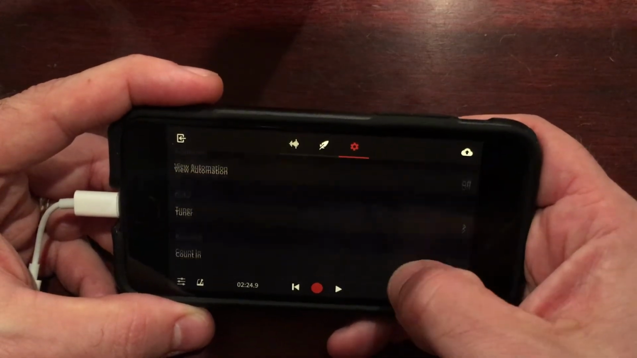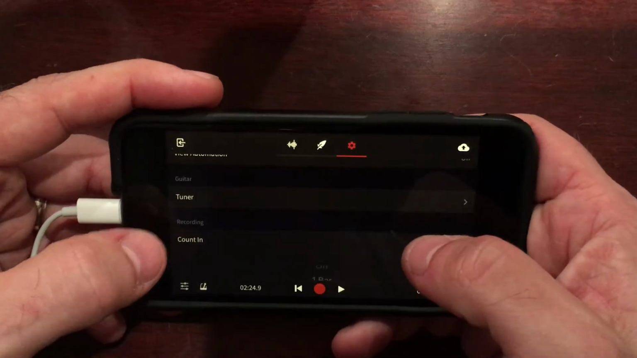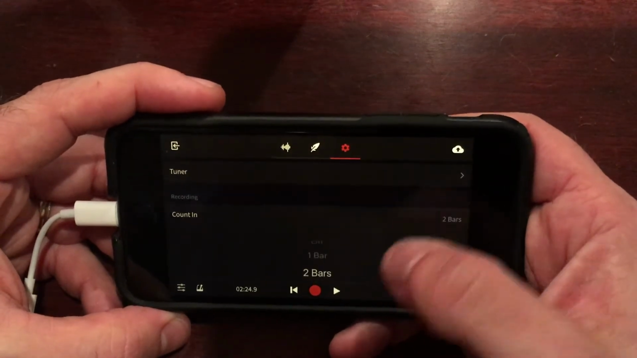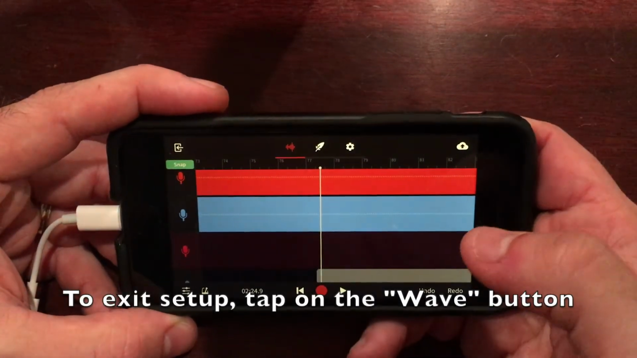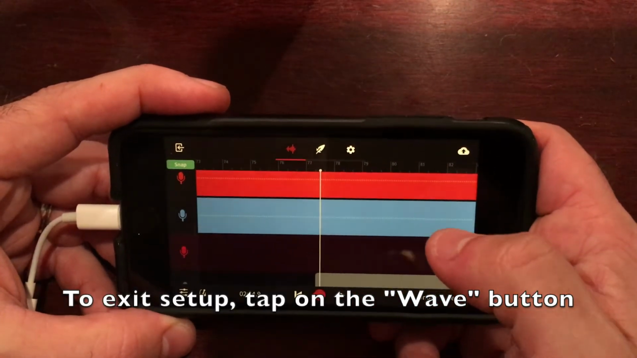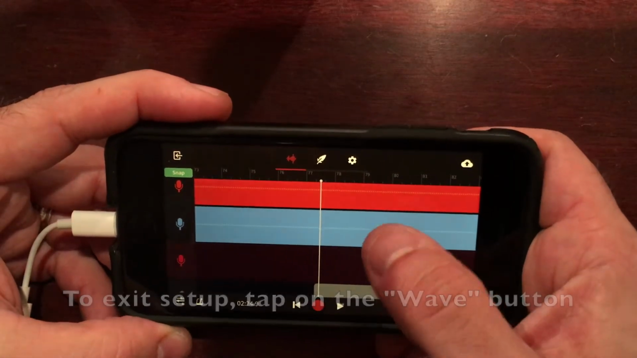So if you saw what I did, I zipped down to the count in, and it automatically defaults to off. I'm going to set it to 2 bars, okay? Go back to wave. This is back to the mix editor. All right, now I'm going to find my spot.